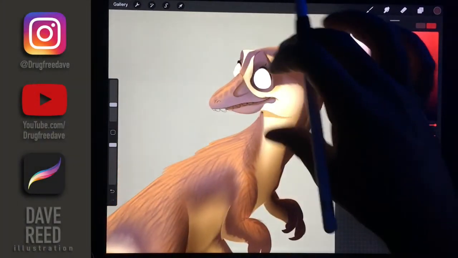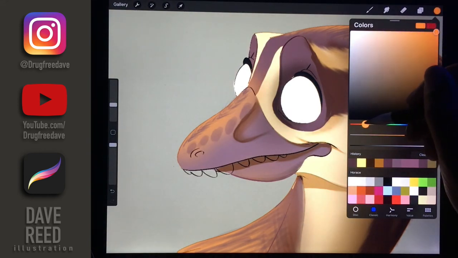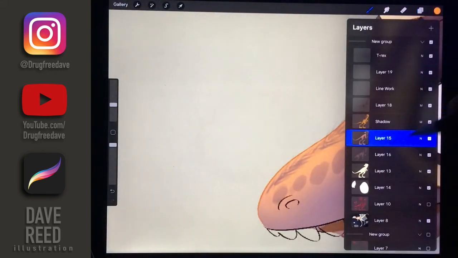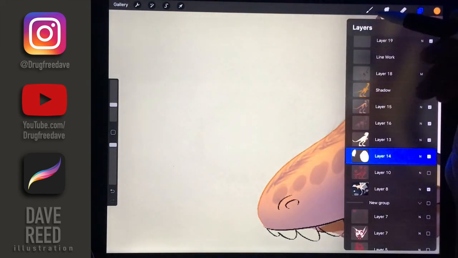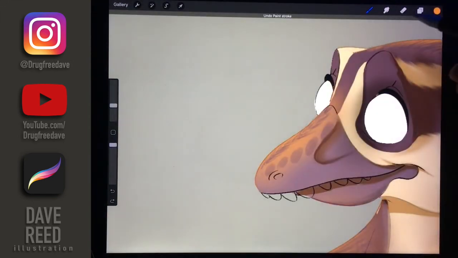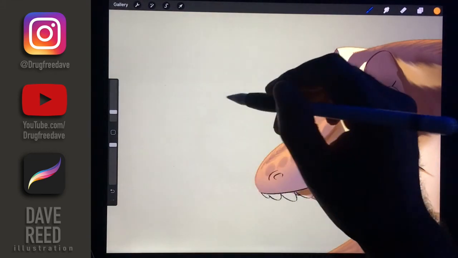He has nice hazel eyes, so what I'm going to do is take a nice bright orange and make a new layer above this off-white that we use for his eyes. I'm going to take my circle brush. I want to make it on a layer above that. I'll make this circle smaller.